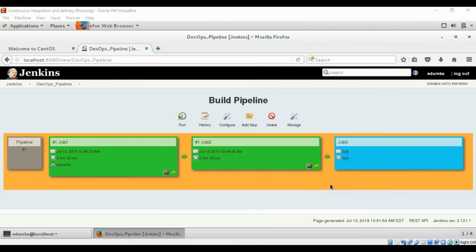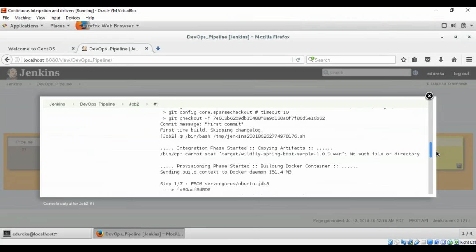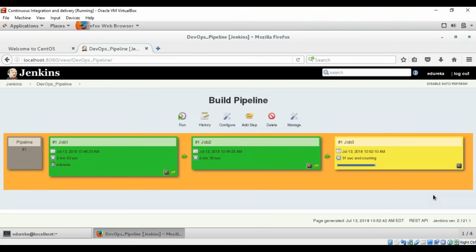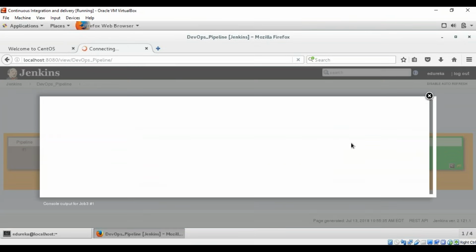Alright, so you can see that our job 2 has also successfully built. You can see that all the artifacts have been copied and the Docker container has been created. So our job 2 was also successful in building. So let's wait for job 3, and once it builds, I'll show you that it has been deployed successfully. Alright, so you can see that our job 3 has been successfully built. So that means our CI/CD pipeline was successful.